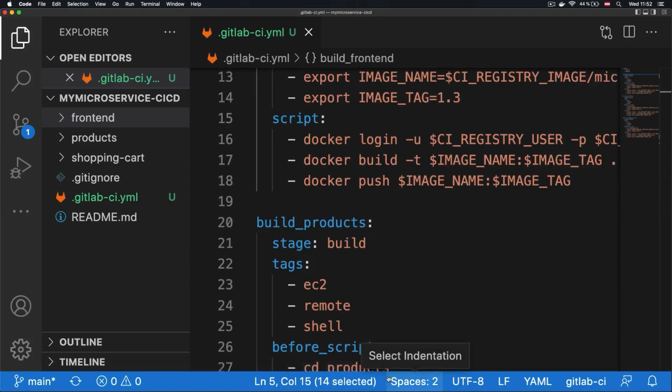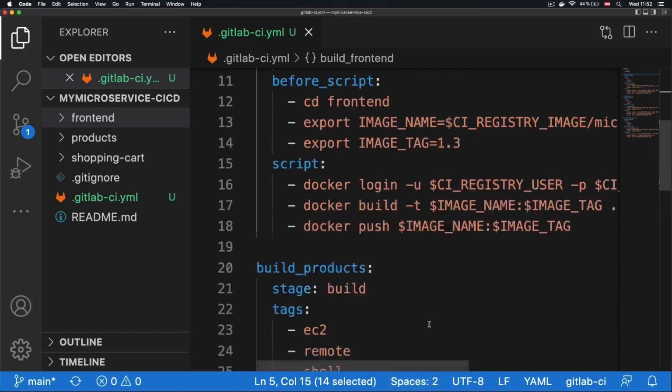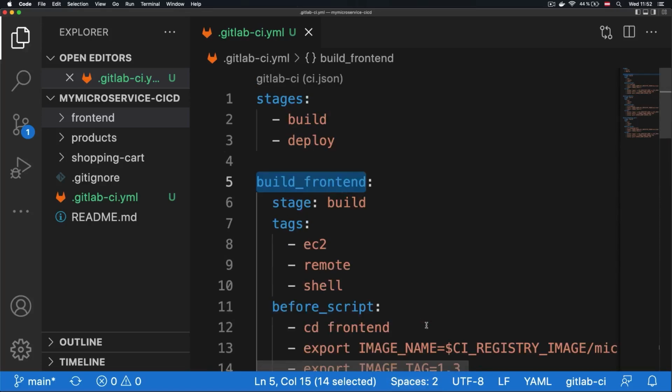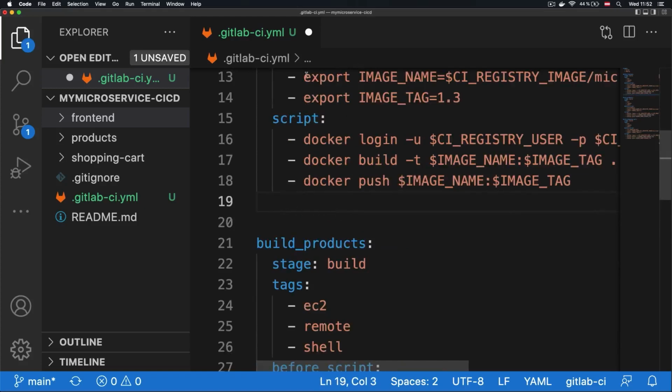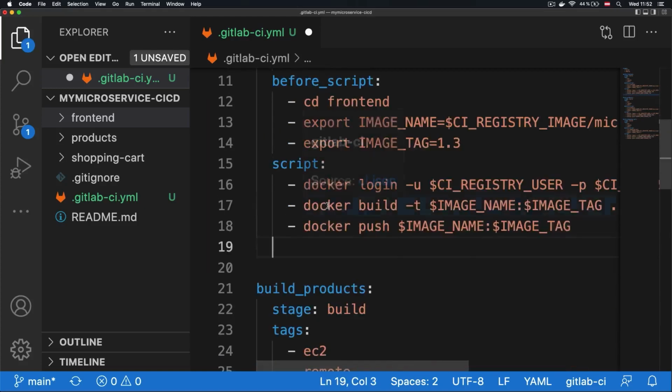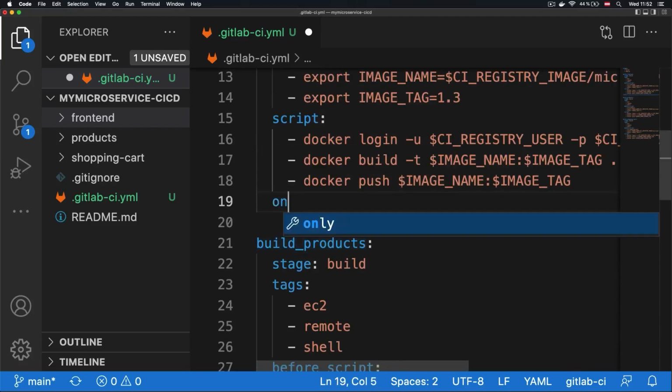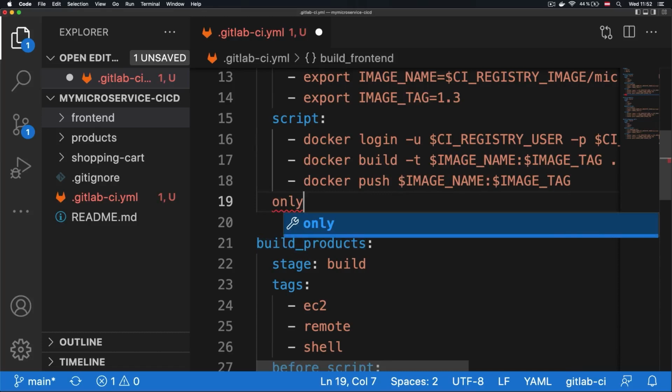So how do we configure that? It's actually pretty easy. What we do is we basically just add a condition to the job that says when to run it. So right here, in build frontend's job, we're going to add a condition using keyword only. And we learned this keyword already when we limit it to run our job only on master, branch changes, etc. So that's the same condition keyword, which basically limits when the job should be run.